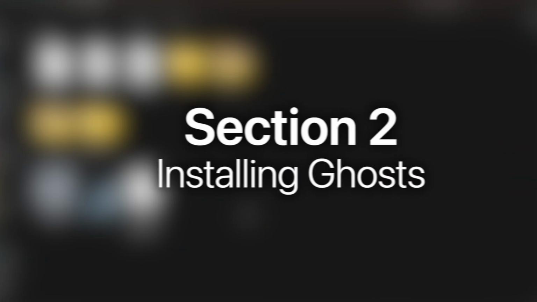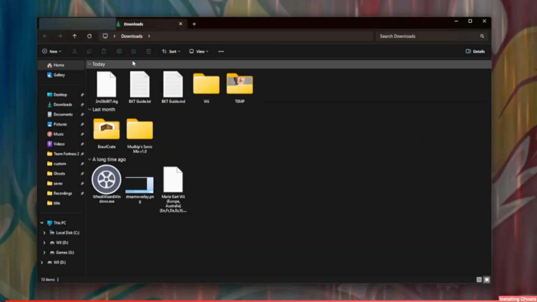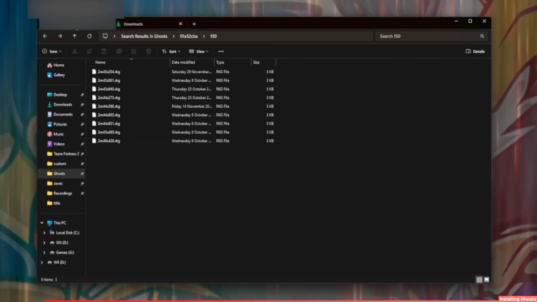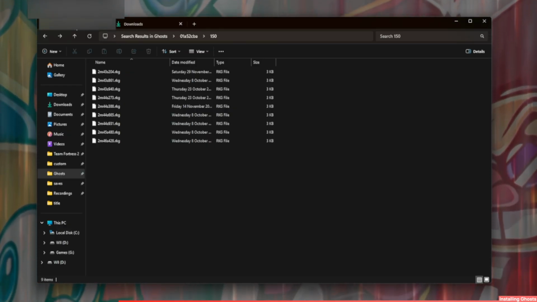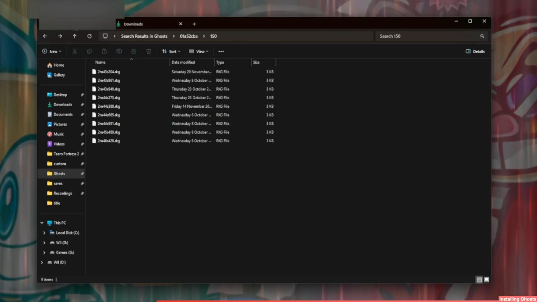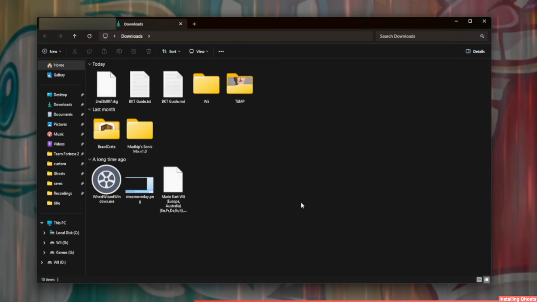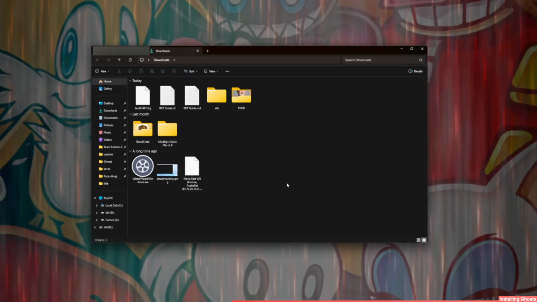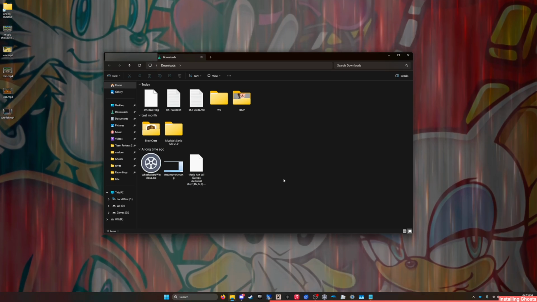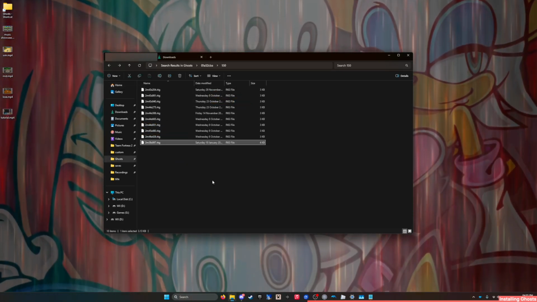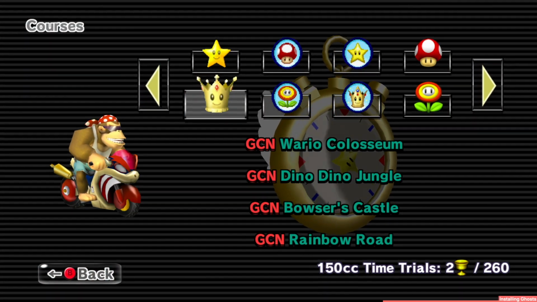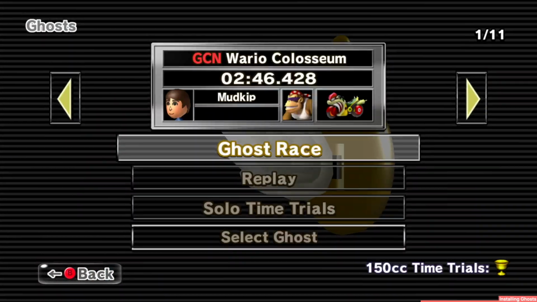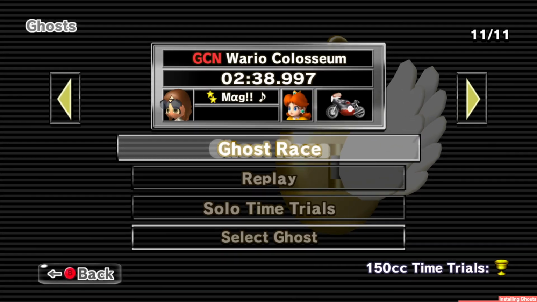So now, to install a ghost is actually very simple. You want to pretty much locate your ghost folder like we've just done. Keep note of whether the ghost you're trying to install is 150cc or 200cc, because you do need to put it in the correct folder. We've got this ghost here that I want to install, so we're going to cut that and now paste it into the corresponding folder. And now, of course, this is done. And so now, if we go into Retro Rewind, the ghost is actually here, and I can just race it as expected.